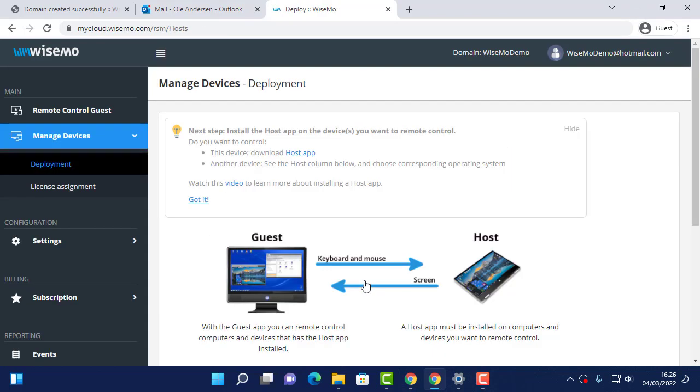When you log in for the first time, you will be sent to the deployment page because you need to install an app on the devices you want to remote control. This is covered by other tutorials that you can find on the instructions video page.